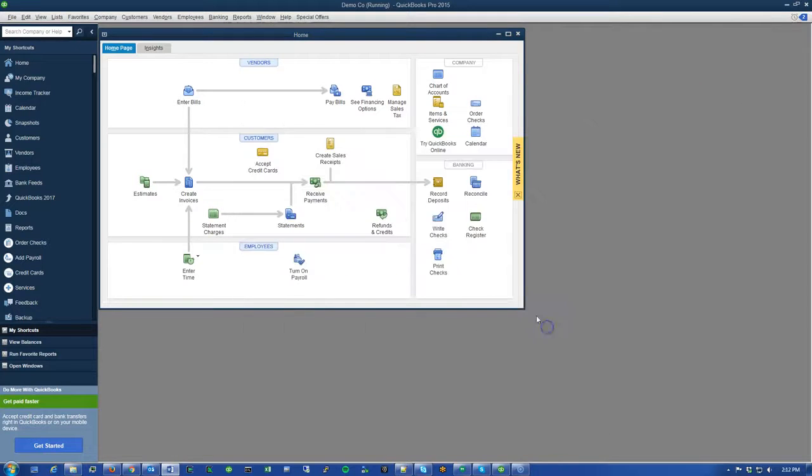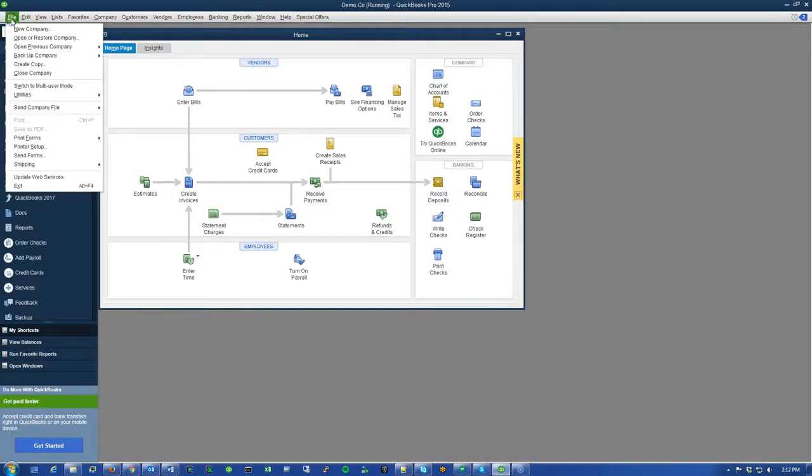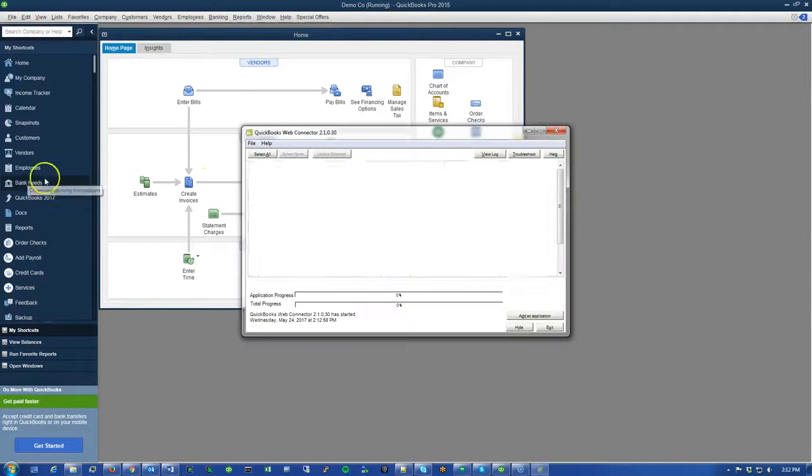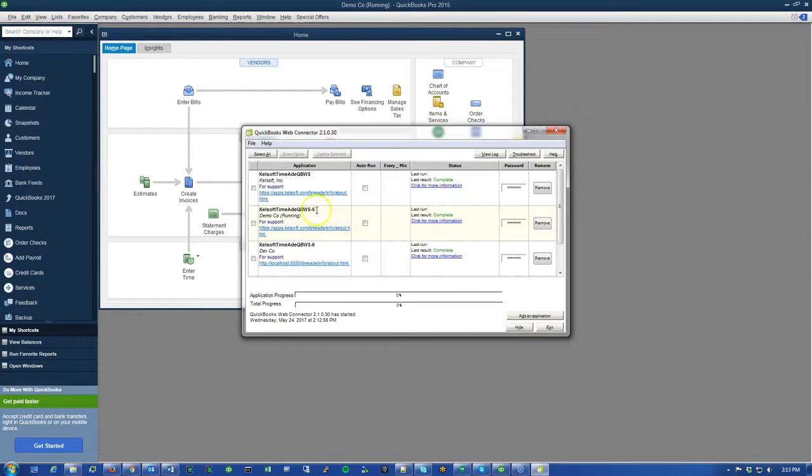And now let's relaunch the Web Connector, and we'll see that our entry for Kelsoft TimeAid QBWS-5 is back in the list of entries. It matches up with the company file that we have open, and we'll go ahead and test it. So we're doing a transfer now.